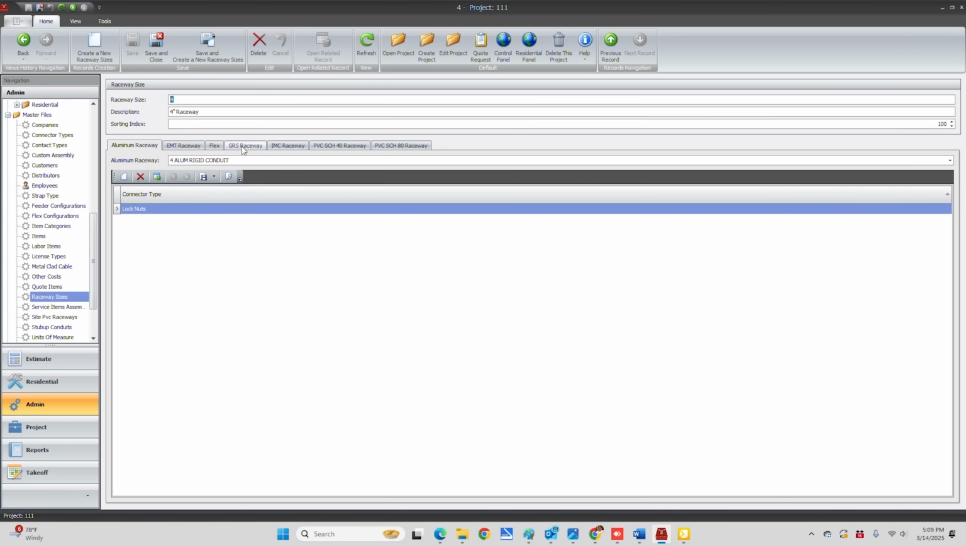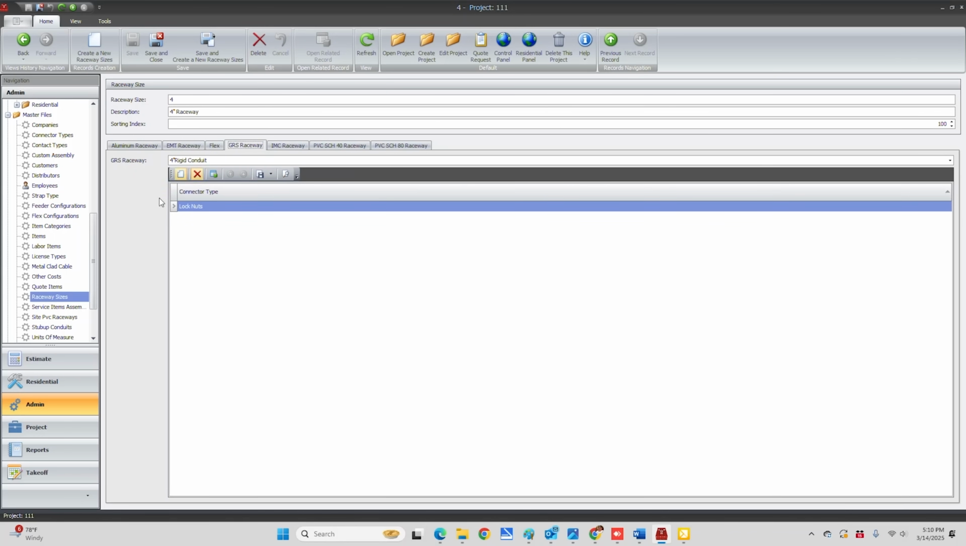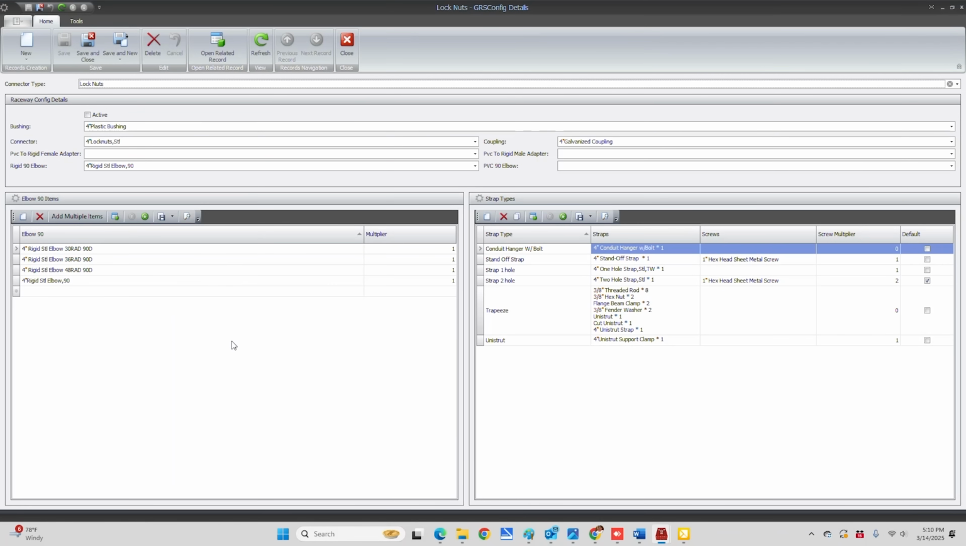Well, that's aluminum. Let's go to rigid. It has lock nuts. So when you get to rigid, you just double click on your lock nuts, and this opens up all the attributes to that product. So 4-inch bushing, 4-inch lock nuts. This is your standard 90 galvanized coupler. These are the 90s that we have.